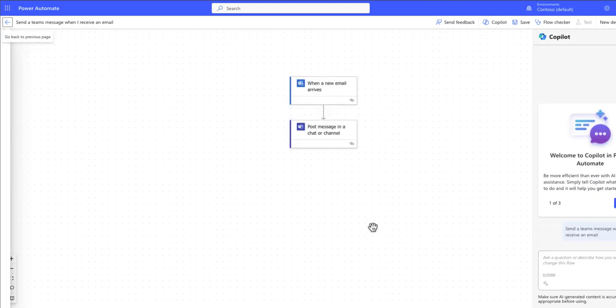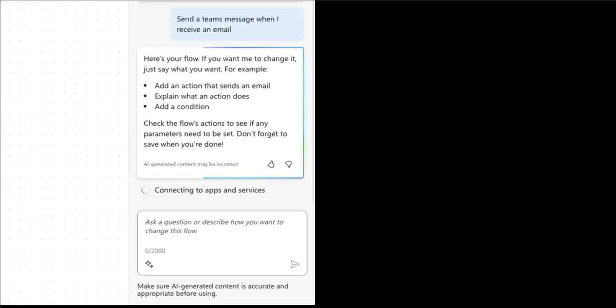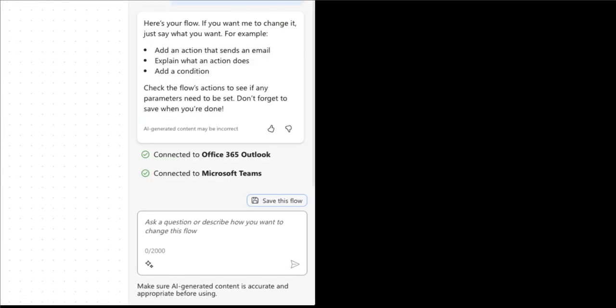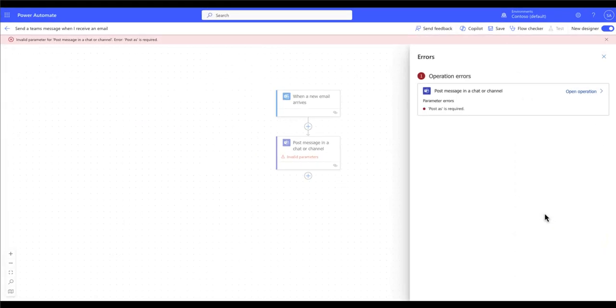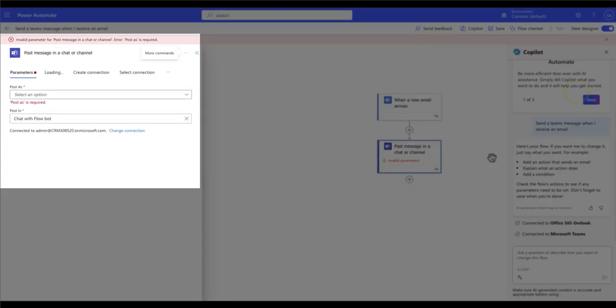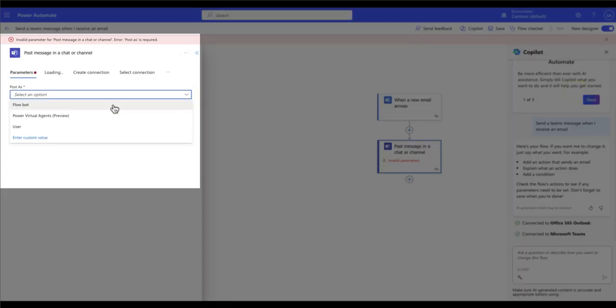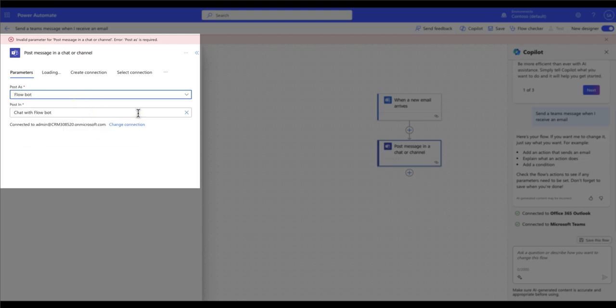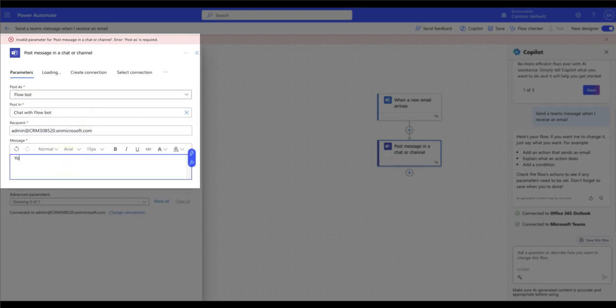And here, Copilot tells me what it's done, and I get some suggestions of what could be changed as well. I click Save this flow, and then I get told what I need to do next. So here I need to open the operation. I need to provide who is posting, and I'll select Flowbot and then select where to post in Teams and who the recipient should be.